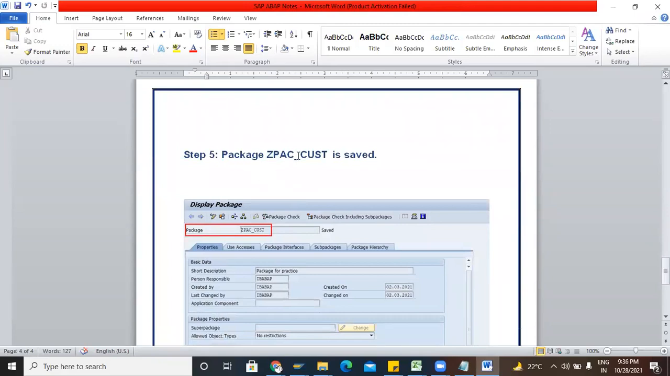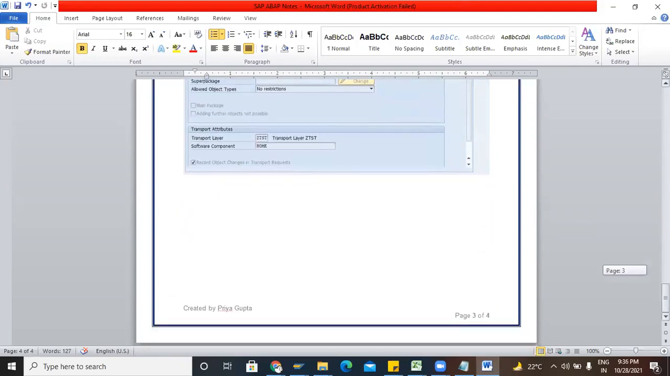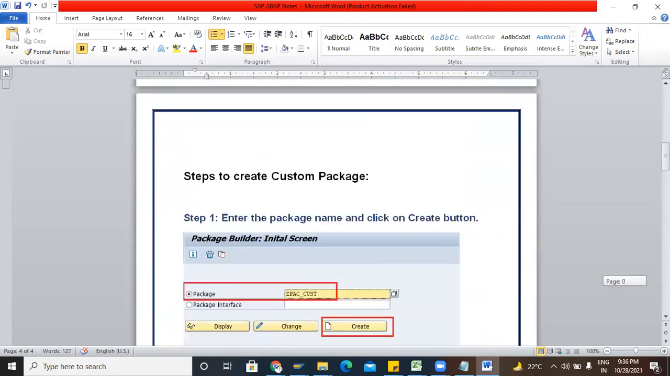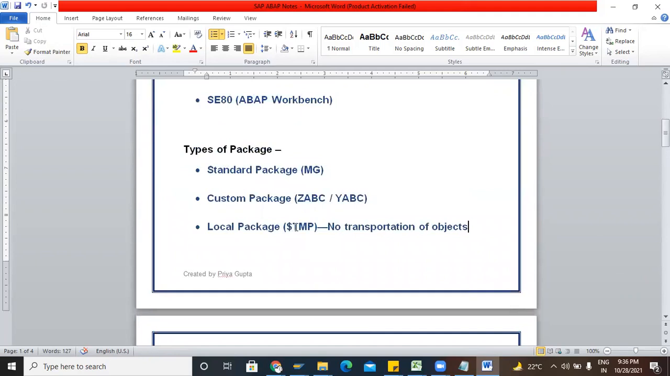Then package, this package is saved. Your custom package is created. Now you can use this custom package. Okay, so you can create your package using SE21 code or SE80. And why we are creating package? To move your objects from development server to quality and quality to production. You can store your objects in the custom package. If you are storing in the local package, in the local package $TMP, then you cannot transport your objects from server to server.